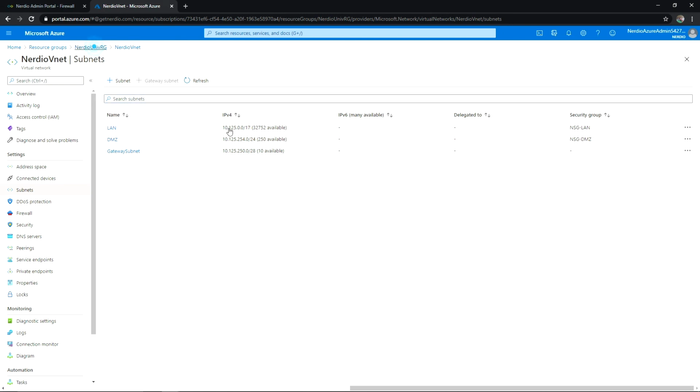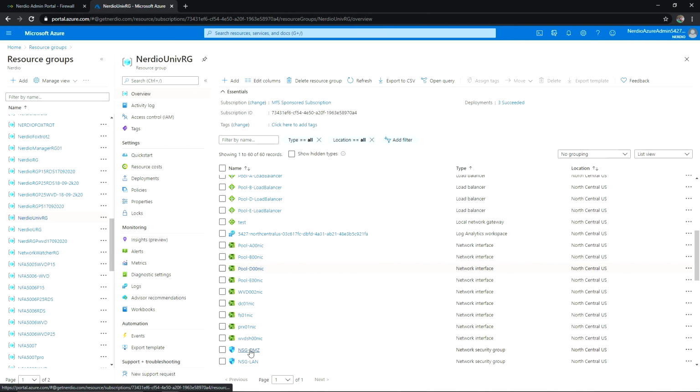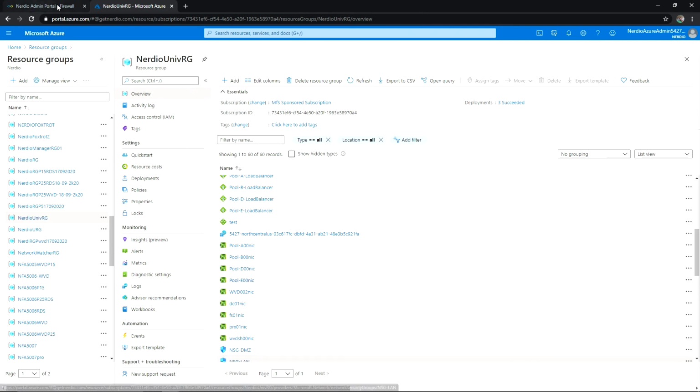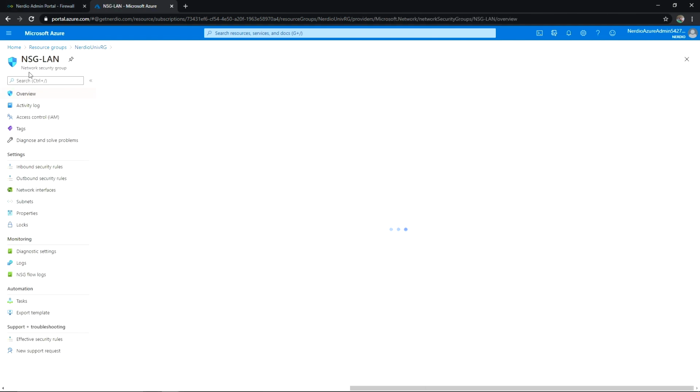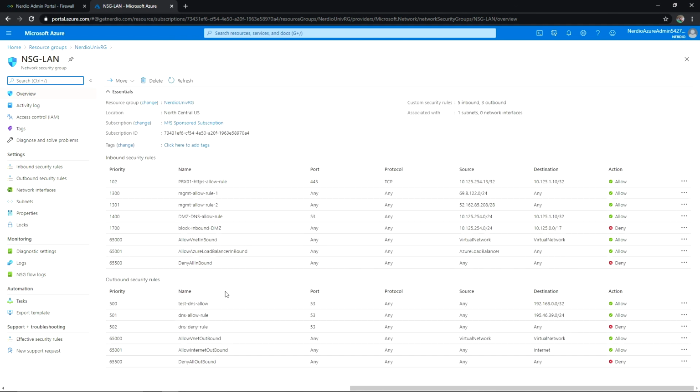If I go back to my resource group, I can also see those network security groups, right, that we were working out of when we worked in the firewall module. And so if I open up that LAN NSG network security group, I'm going to see the same rules that we were just looking at. So again, you can always go in here and manually modify if needed. And that is exactly where they live on the Azure side.